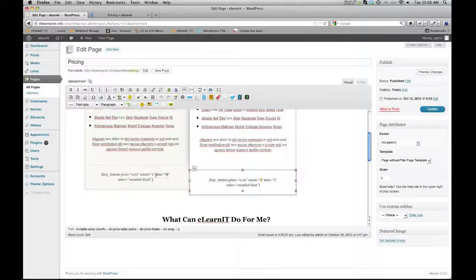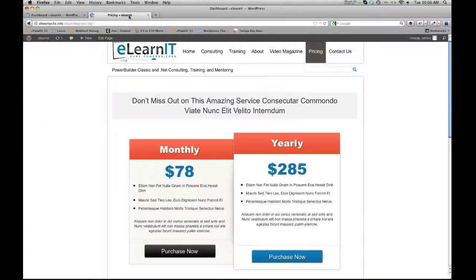I would leave this as is. Maybe you're going to do every 3 months or every 6 months or whatever, but that's what controls that pricing section on the live site, on the front end of the site. Hopefully that's not too confusing.